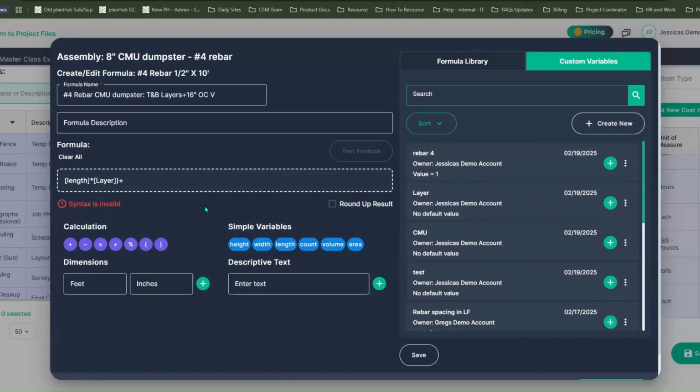Next, we need to account for the vertical rebar that is 16 inches on center. For that, we will take the length again and divide that by 1 foot 4 inches, which is 16 inches in total. That will tell us how many vertical pieces of 8-foot rebar we will need to install. Then we will take the number of vertical rebar and multiply it by the height of the wall.